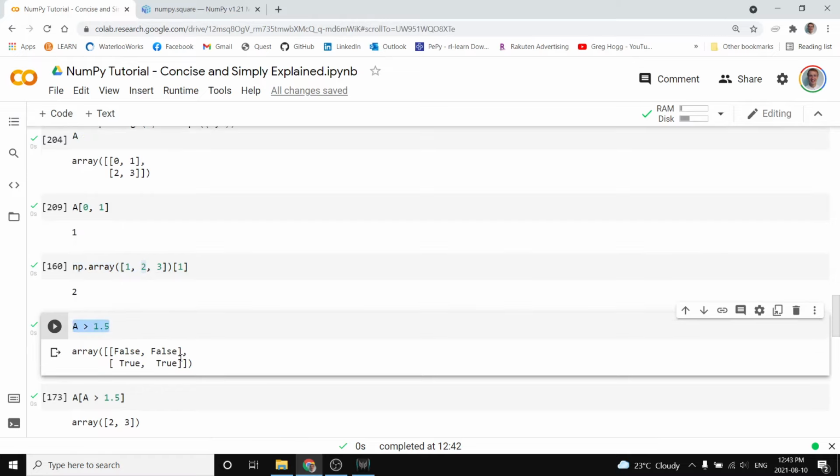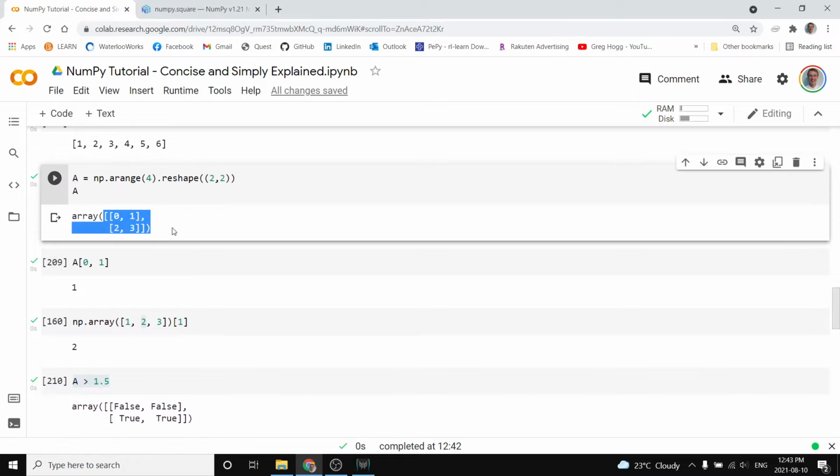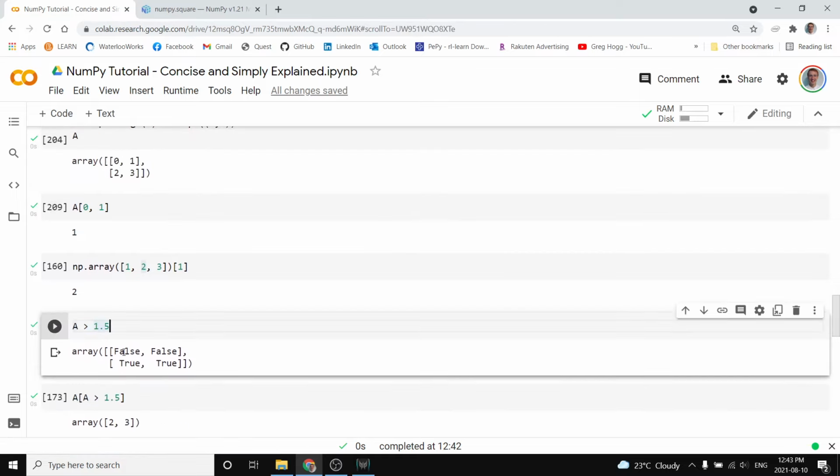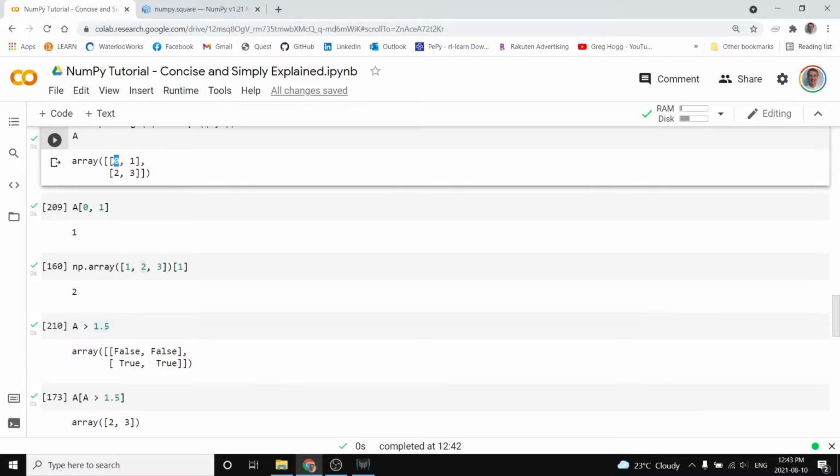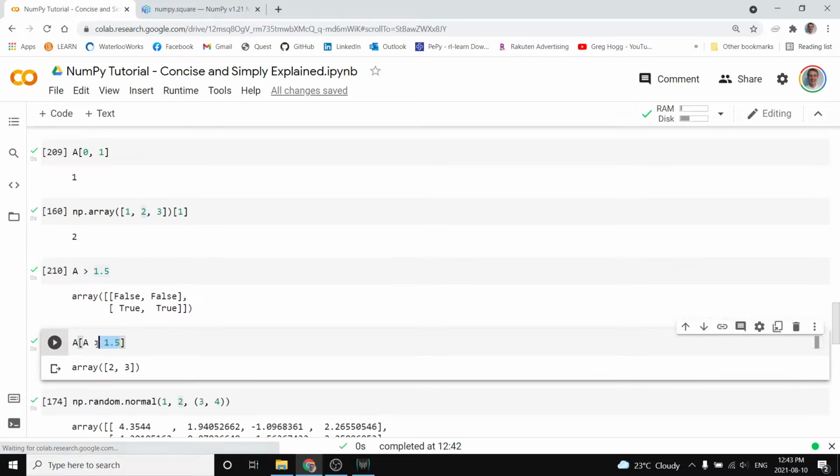Here we saw how we might want to use Boolean arrays. So if we did A is greater than 1.5, remember A is this array right here, that produces element-wise whether this condition is true. So here, 0 is less than 1.5, so it's false, 1 is less than 1.5, so it's false, but these are true and true. And we can use this because if we pass this into the square brackets of a numpy array, that just gives us back the elements flattened into this one long list of where it's actually true.